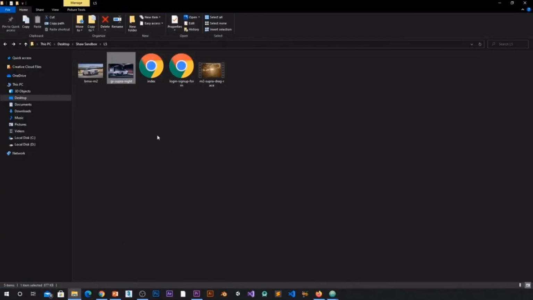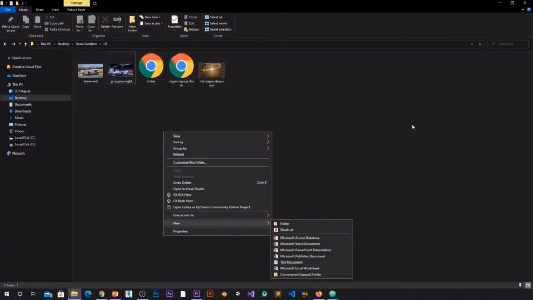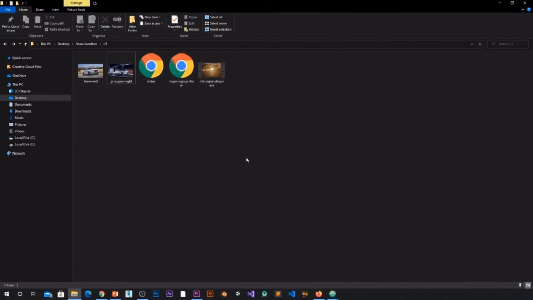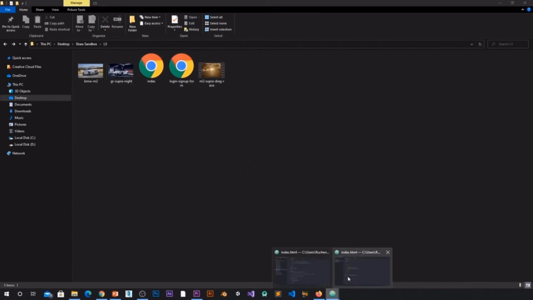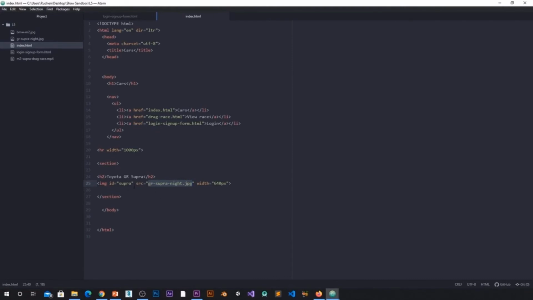I could have created a separate folder called images and then done all of the heavy work, but we're not going to get too complex with this. Okay, so just a heads up in case you're wondering how the source works.